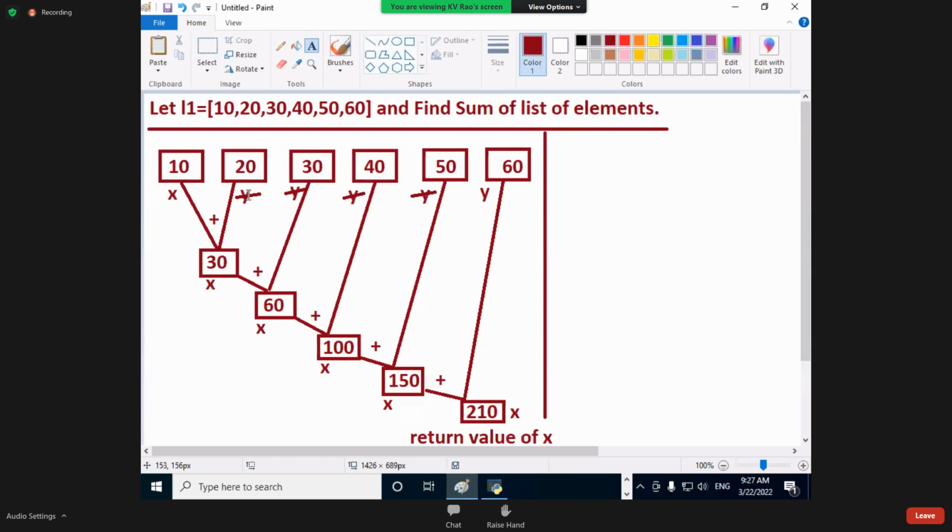Keep these two variables inside X and Y, and add them. Your operation is plus here. You added them, and keep the result in X. The next succeeding element is 30. 30 is kept in the second variable. What is the second variable? Y. Already X contains the previous result.